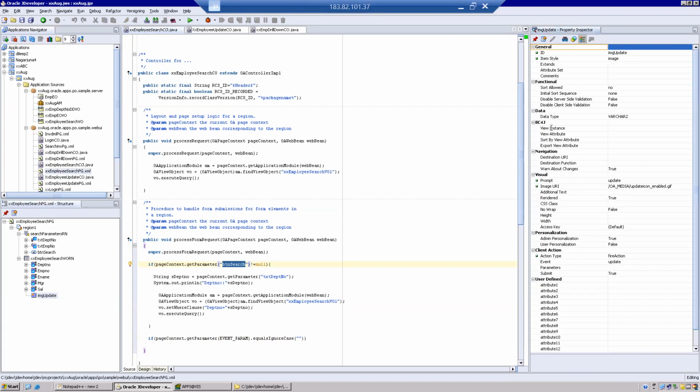But since this is an image, the ID will not work. You have to take this event type. Here, by default, it will come as update. You can change this to employee update. But whenever you change, by default, it will come like here only.